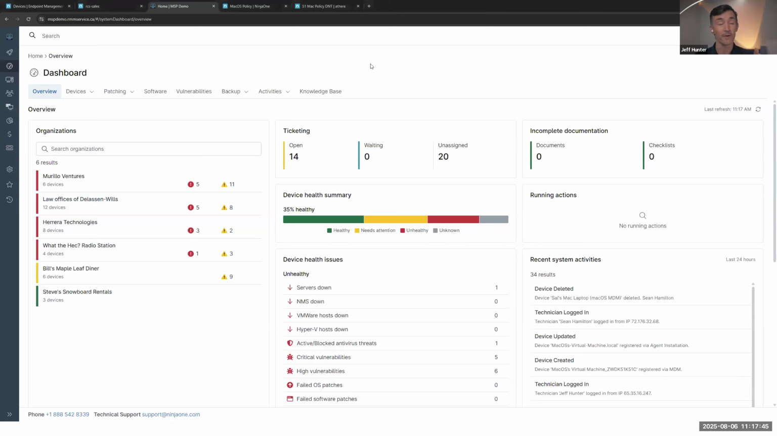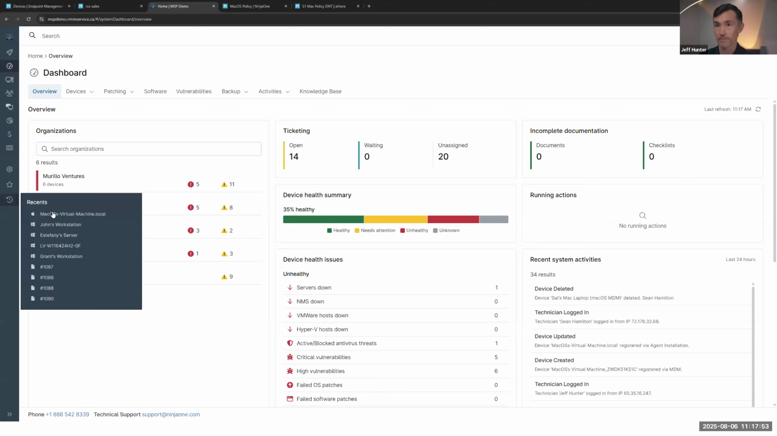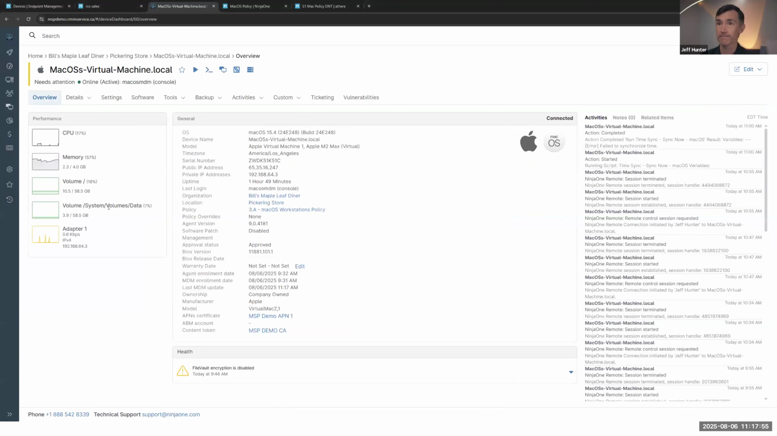All right, with that, we are now looking at the NinjaOne dashboard. So I first want to go ahead and show you what an MDM enrolled device looks like in NinjaOne. So we're going to go to this macOS device right here. It should look exactly the same as any other device. We want to have this very consistent with Windows devices, with Linux devices. You get a very, very similar experience here.